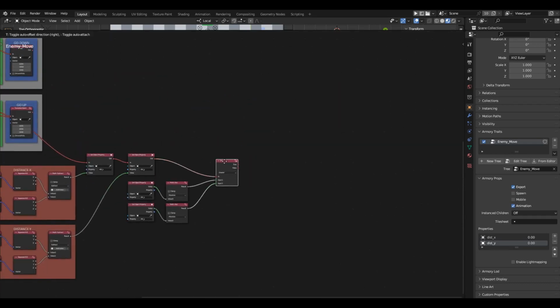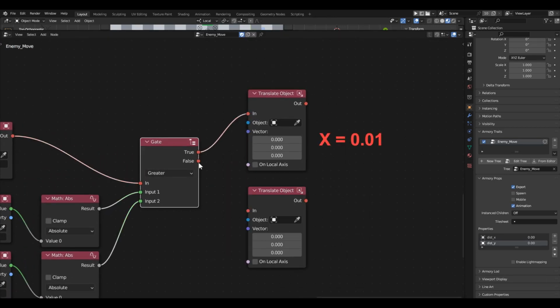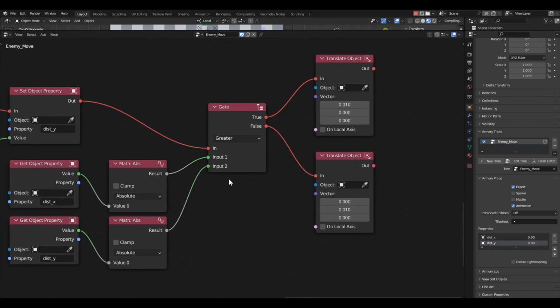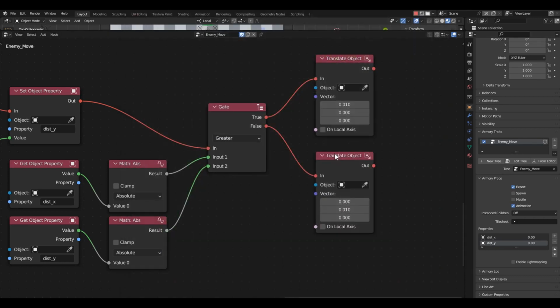After the check, we have two options. If x is greater than y, then we'll move the enemy along the x-axis, and if not, we move it along the y-axis. If we run the game now, disappointment awaits us because the enemy will behave irrationally. This is because the enemy doesn't yet understand in which direction exactly it should move along the selected axis, whether in the positive or negative direction.